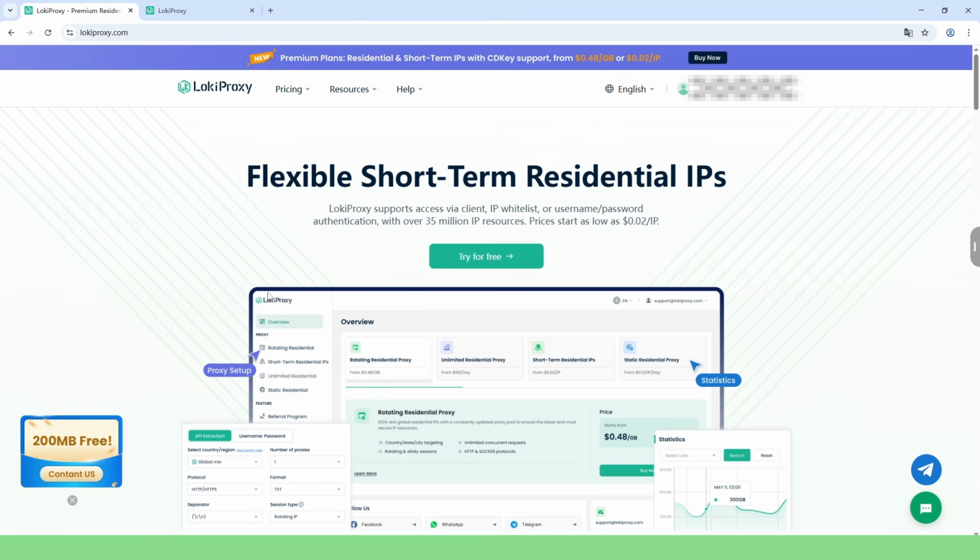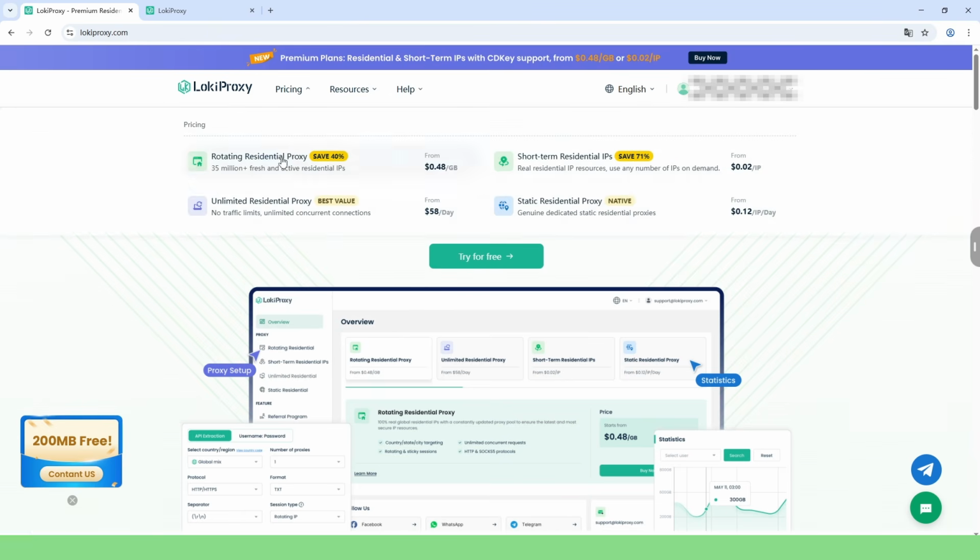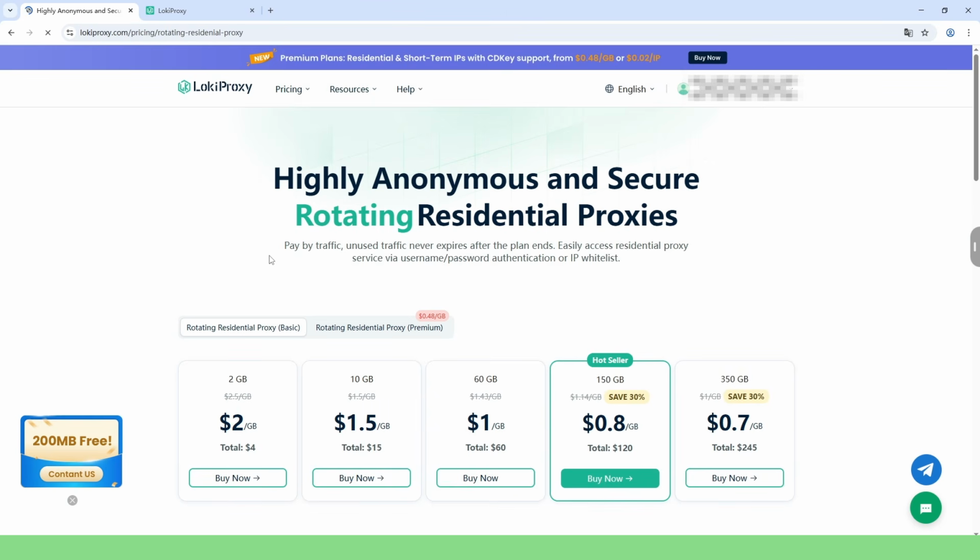Today we'll teach you how to use LokiProxy's rotating residential proxy. First, come to our official website page. This will then take you to the dedicated purchase page for rotating residential proxies.